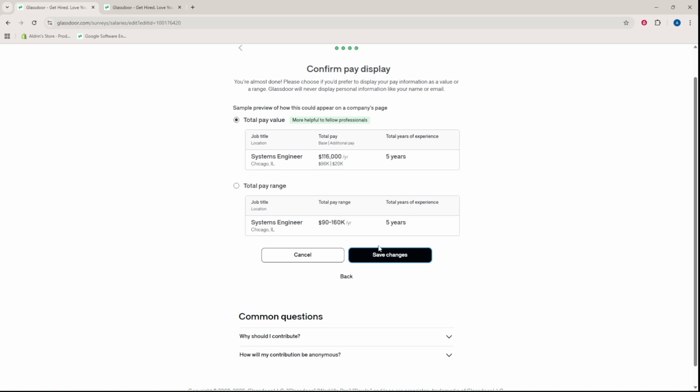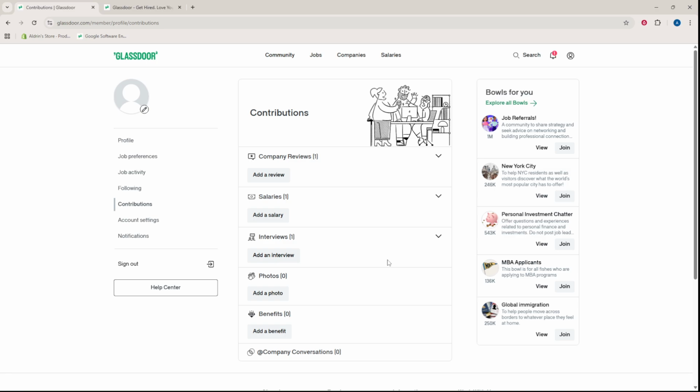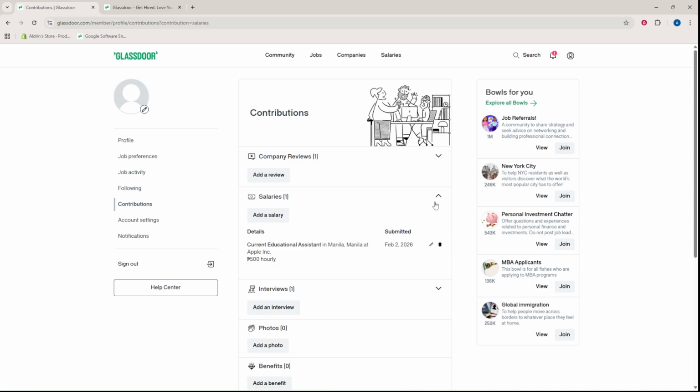And that's it. Sign in, open Reviews and Contributions, add or edit your salary, fill out the required fields, and submit.